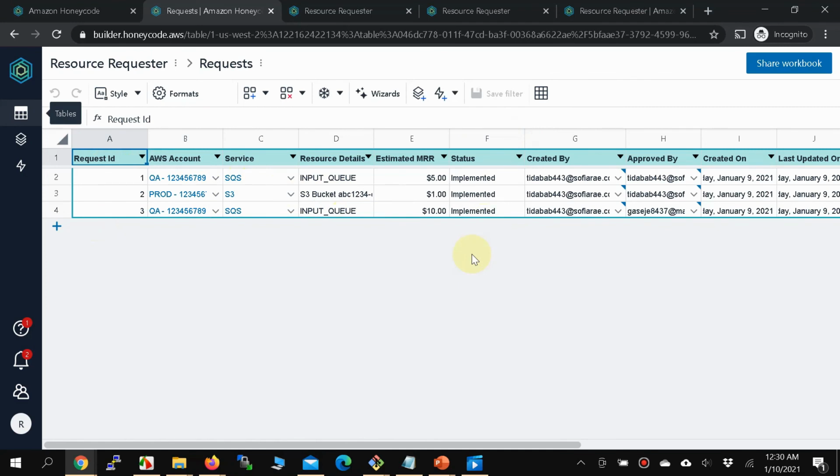Now all of our users have actually accessed this application via web browser, Chrome or Firefox in my case. But you can actually download the Honeycode application and log into that application and use that also to actually look at the applications. So let's do that.